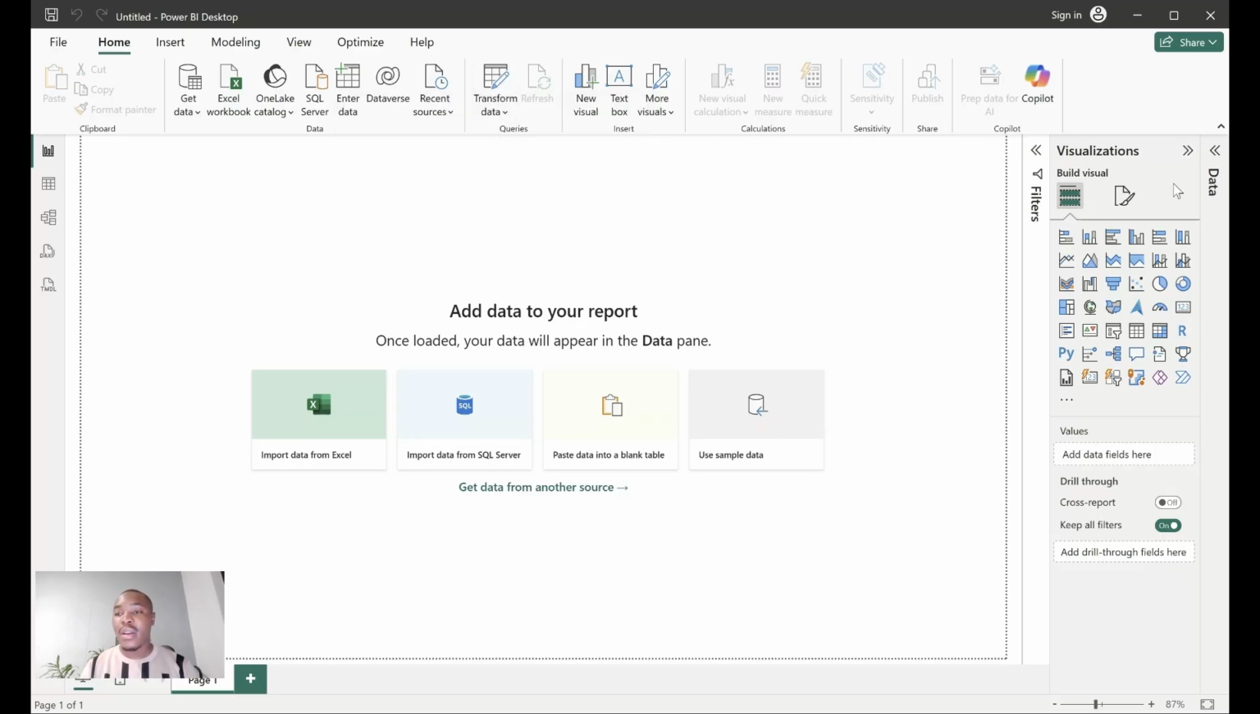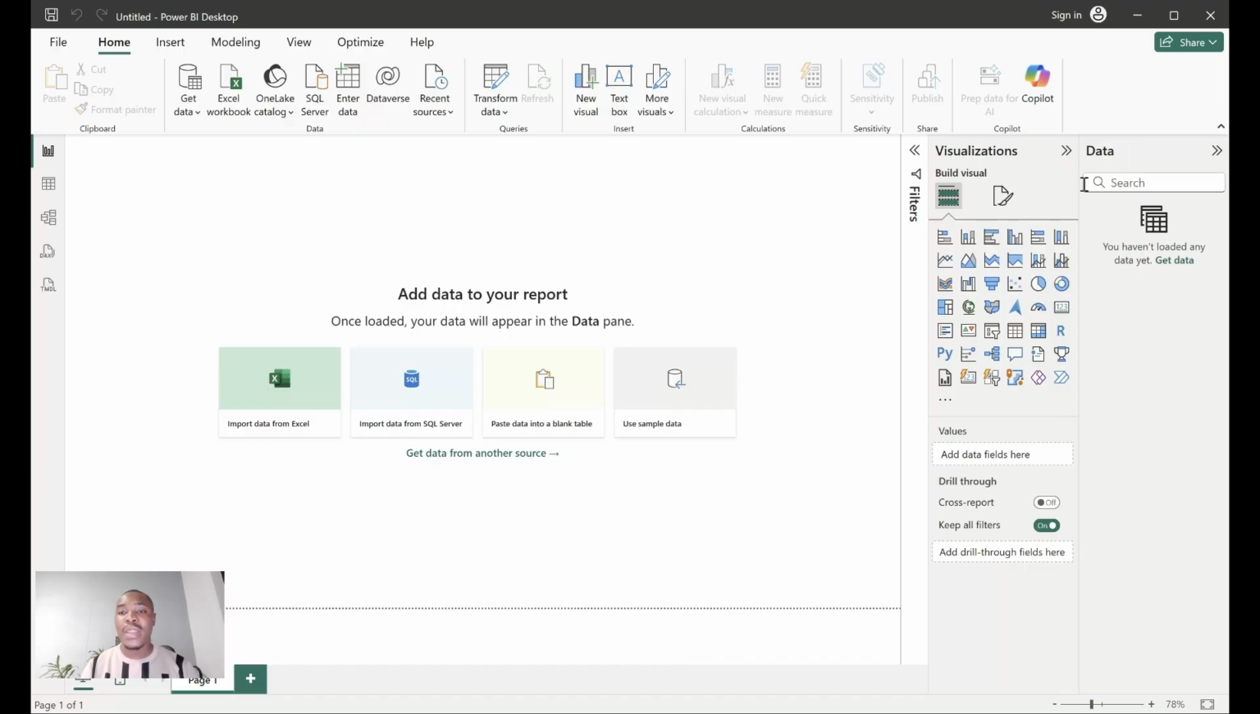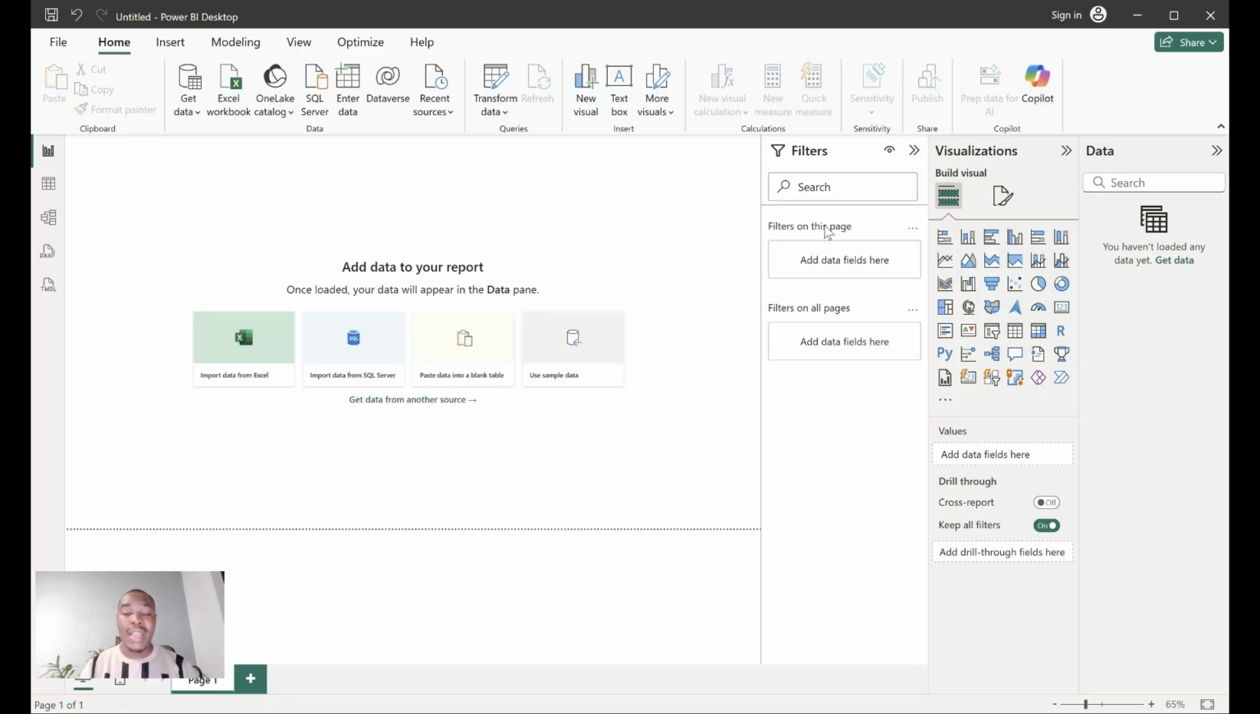And if you go over to your right, you can see that you've got your data. This is where your data that you have loaded would appear. And on the visualization pane, this is where you select the various Power BI visualizations that you want to use in your visuals. So you can use pie charts, donut charts, and all those different visuals. And over here, this is where you want to apply certain filters. You can apply filters at a page level or across all the pages, and you can also apply some of the filters specifically to a certain visual.